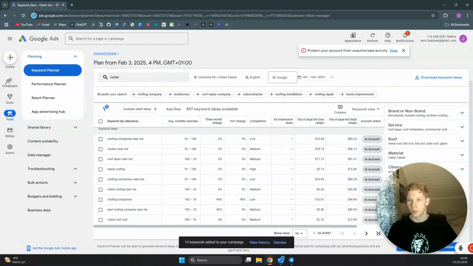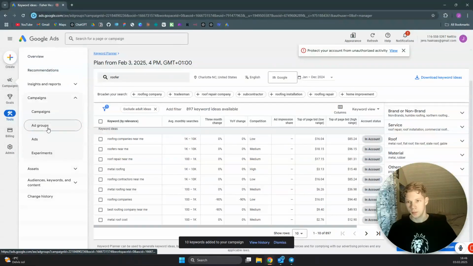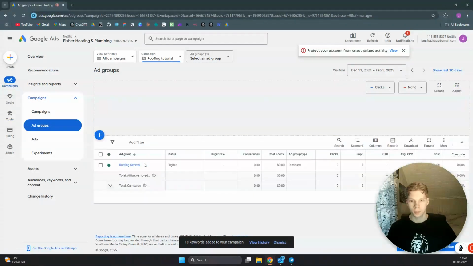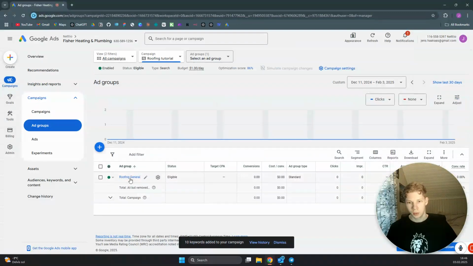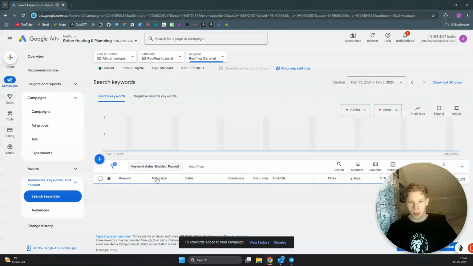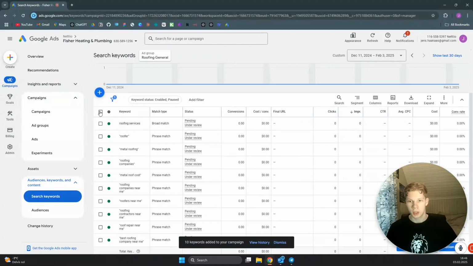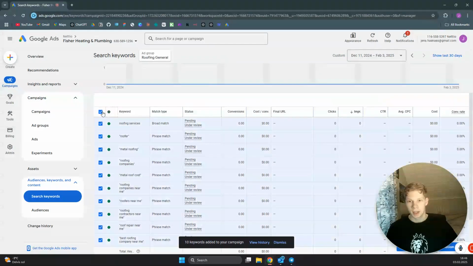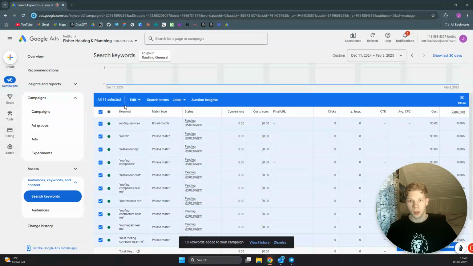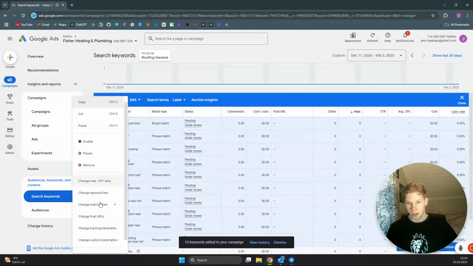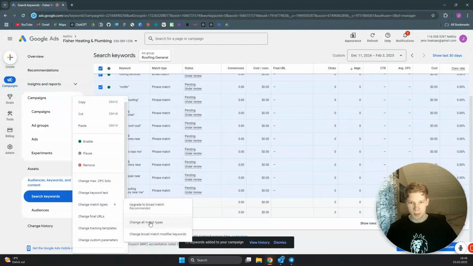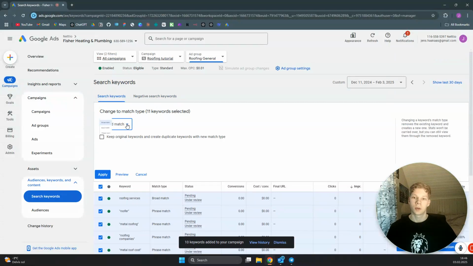And once you've done that, you can come back over to your campaigns and ad groups. In here, you can find the roofing general, where you can click on. And here are your keywords. Now, if you do have some keywords that are not in phrase match, you can just click on this select all button right here. Just select all and then click on edit and change match types, change all match types, and change them all from broad match or exact match to phrase match and click on apply. Now all your keywords will be in phrase match.